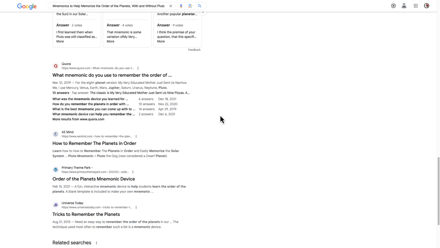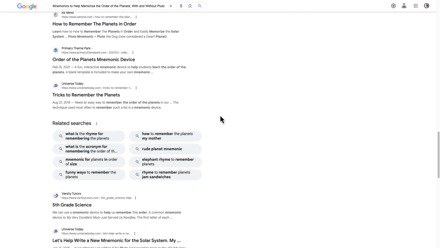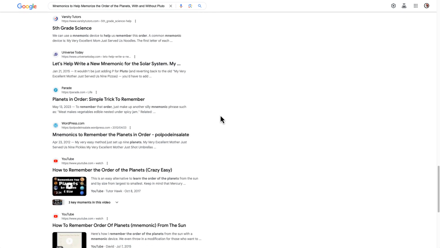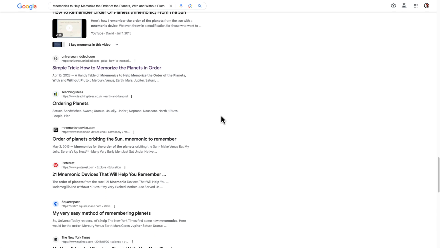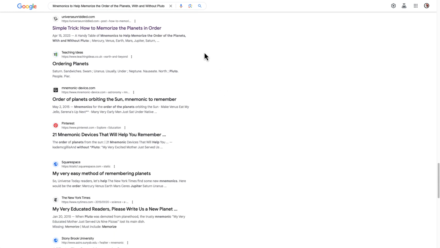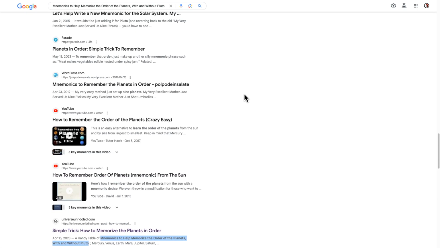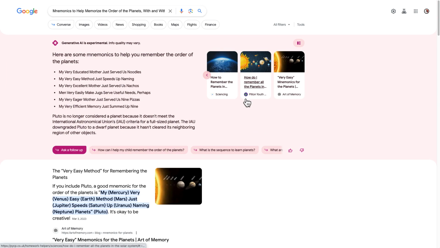Let's scroll down and see where we are in the ranking order here when it comes to this keyword. And you can see here we are on page 1 for a simple trick, how to memorize the planets in order, when we're looking for this phrase here that we actually put into our snippet, or into our excerpt. Hopefully we'll see that increase and see clicks start to come to us sooner than later.